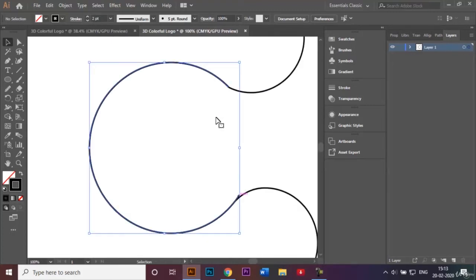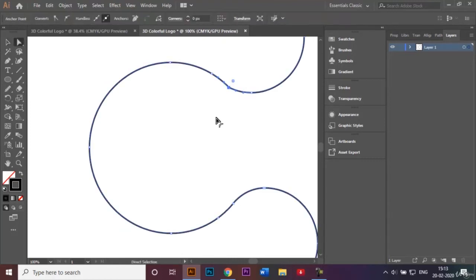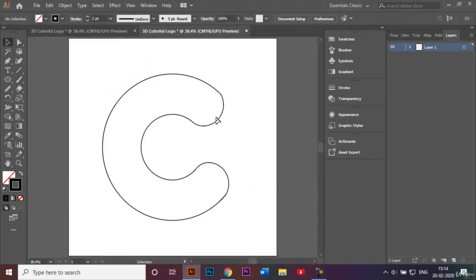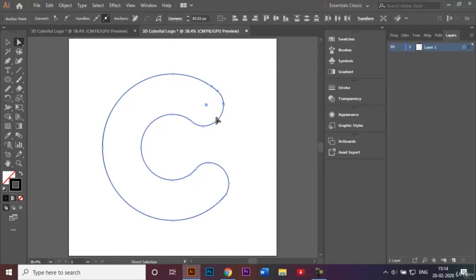Okay, select this anchor point and also smoothen this one out like that. Okay, so it looks much better like this. Wait, I see another anchor point right here which needs to be curved like that.